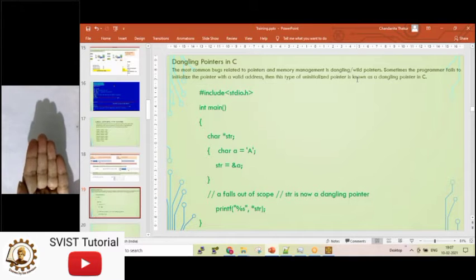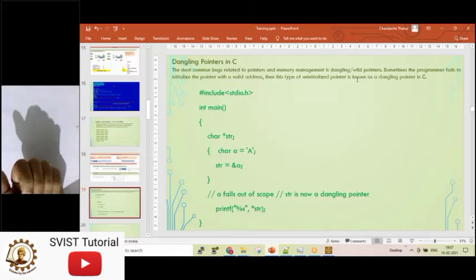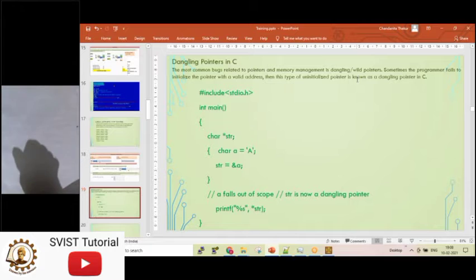So what will be your responsibility to avoid a dangling pointer? You need to take your hand back. Okay, that is the solution for avoiding a dangling pointer. So I will just show you one example.